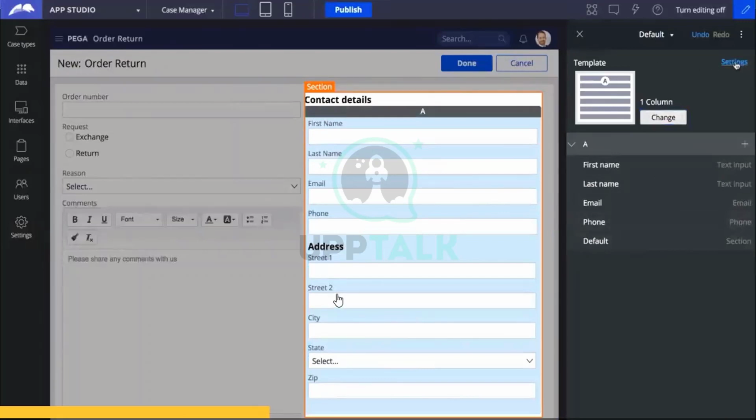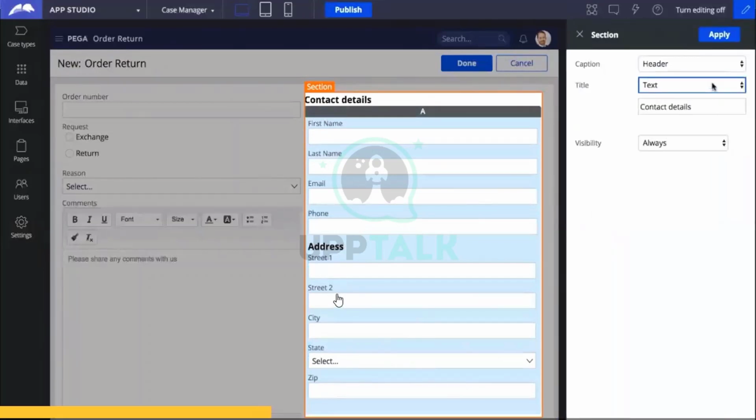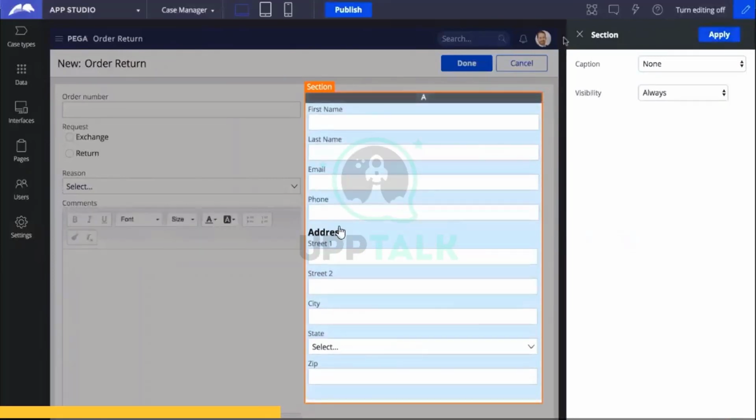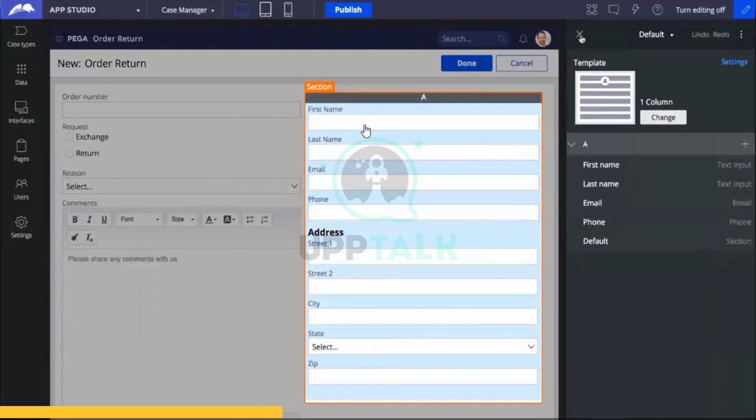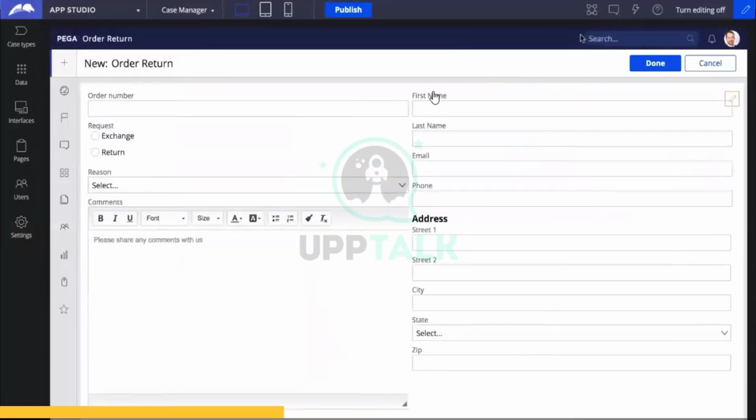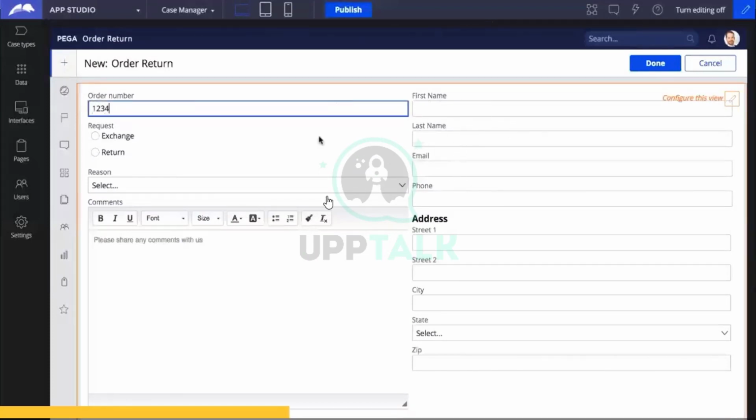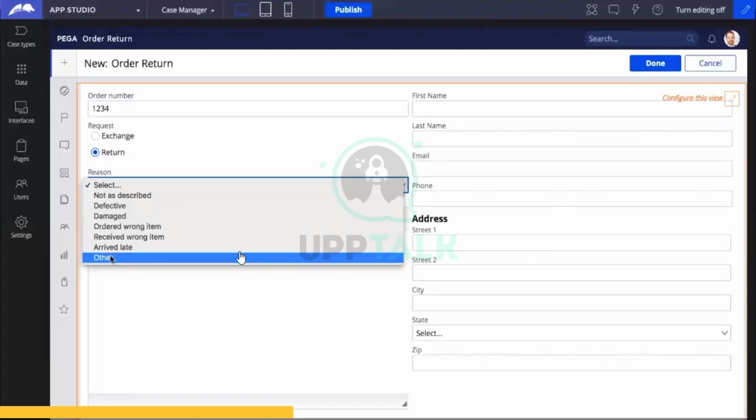So now, if you want any kind of header or label, for example contact details or address, you can change it in a different way, or you can just remove it. Here, if you see, we have removed the contact details header, and we have this particular value. So now the complete form is ready. Within 5 minutes, we have the complete form ready.